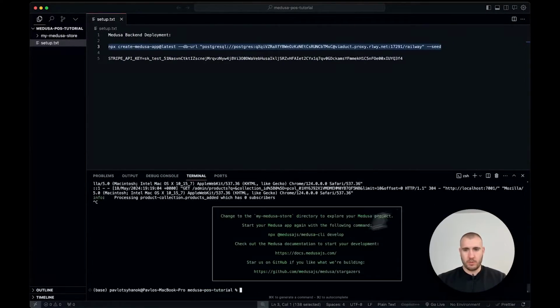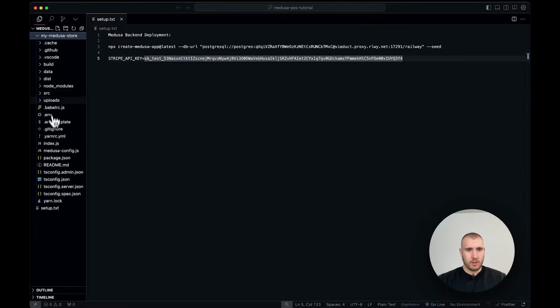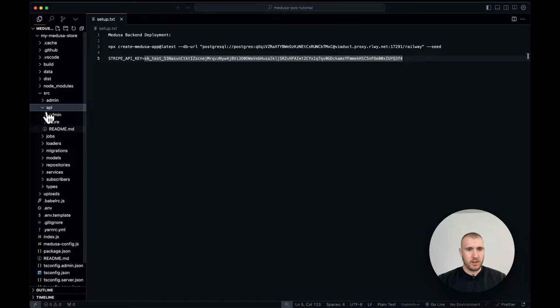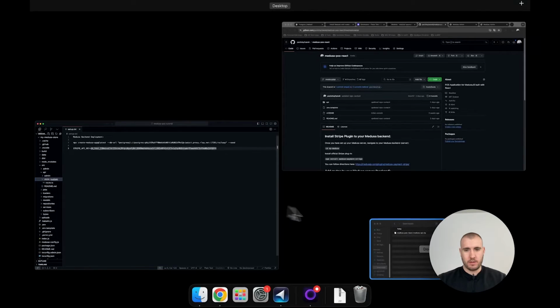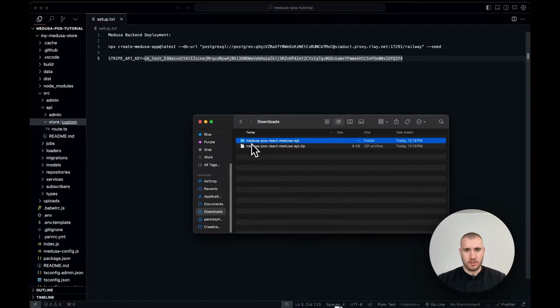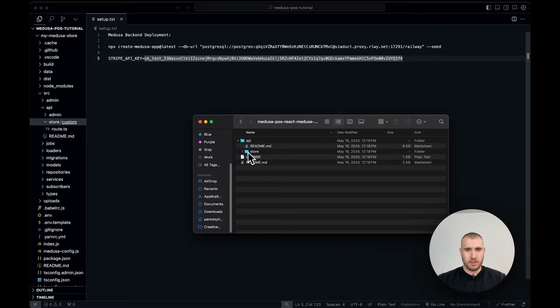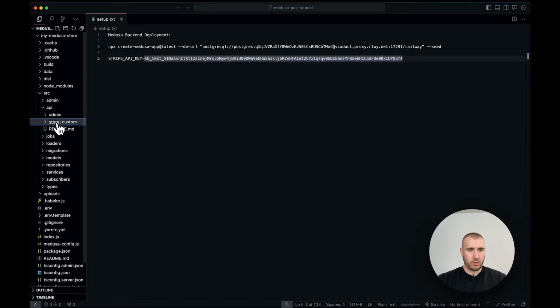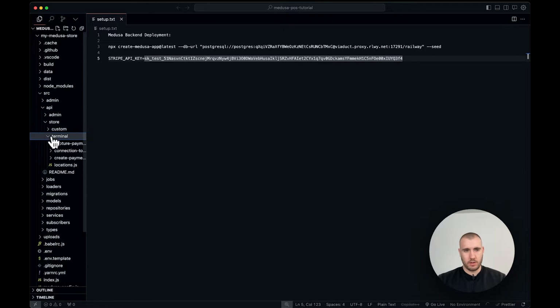I'm going to stop the server and navigate to my source folder, API, and store. I need to place these files, specifically the terminal folder, inside of my API store folder. So your store should now have two folders: custom, which comes by default with your Medusa server, and terminal. That's where our custom routes will be.